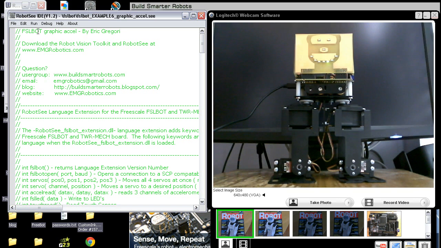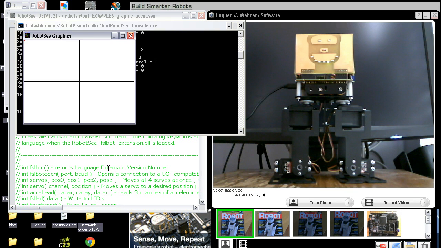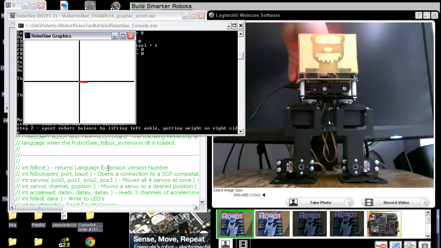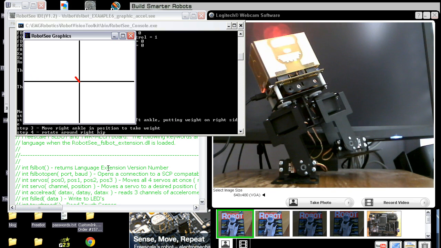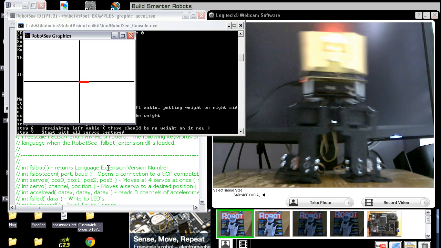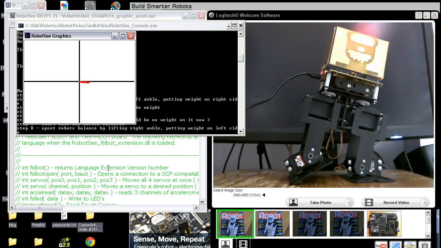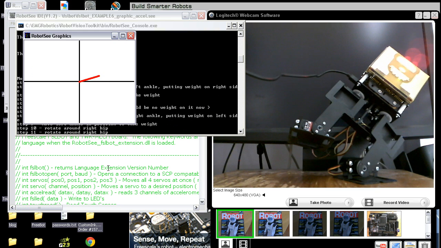Here's example 6. Turn on the power for example 6. What the robot does basically is dance. And while he's dancing, he's also showing you a vector. Again, using the RobotSee graphics, he's showing you a vector result, a vector of the X and Y channels of the accelerometer.